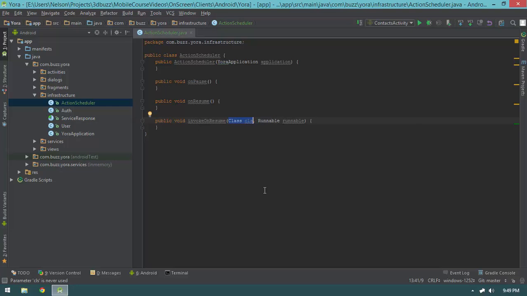This class cls is going to be used to filter out different invocations on resume. So let's say that 5 service responses of the same type come into the inbox activity while it's paused. What I want to have happen there is I want only the last one to be processed. So that's why this method takes in a class parameter. Think about it as collapsing the callback on a particular class. In this case, the class will typically be the response type of the service call. Okay, so that's our invokeOnResume.